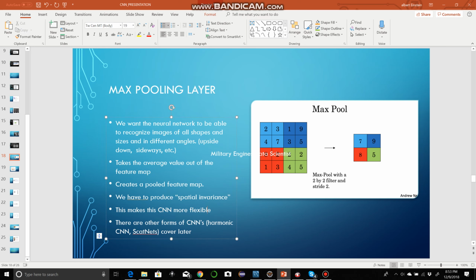That's a very important thing, but there are different types of pooling. There's what they call average pooling, sum pooling. Max pooling takes the largest element from the feature map and concentrates everything down into one. What we're trying to do is detect the features within objects, even though they may not be exactly how you see them. So the pooling layer makes the CNN more flexible.